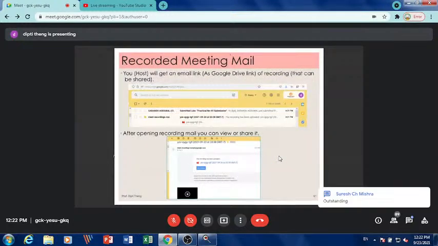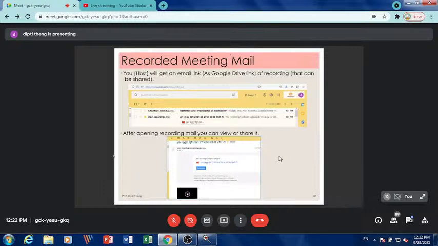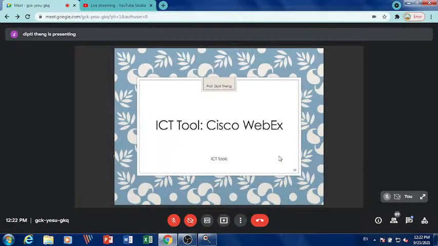So that's it about the Google Meet. There are other platforms, but I will not go into detail because we are running out of the time that is there for the workshop. There's another ICT tool for conducting virtual meetings, virtual classes or webinars, that is the Cisco Webex. This is a very good platform.